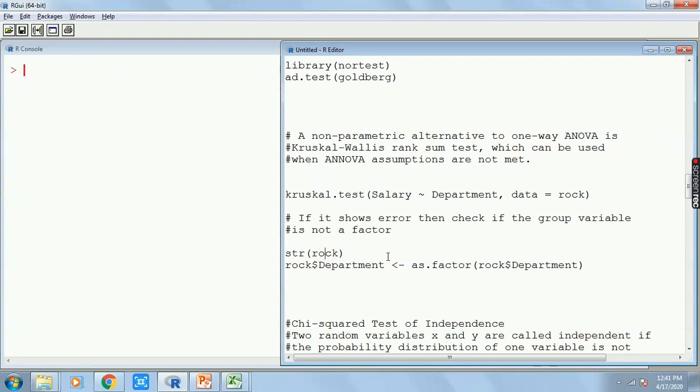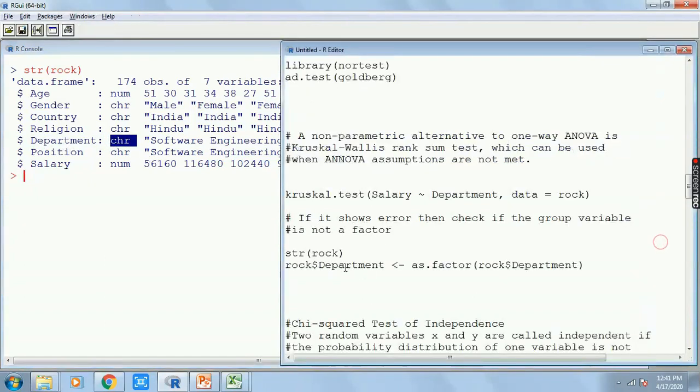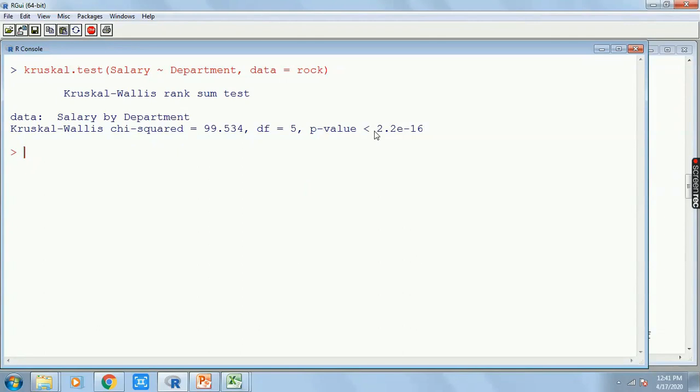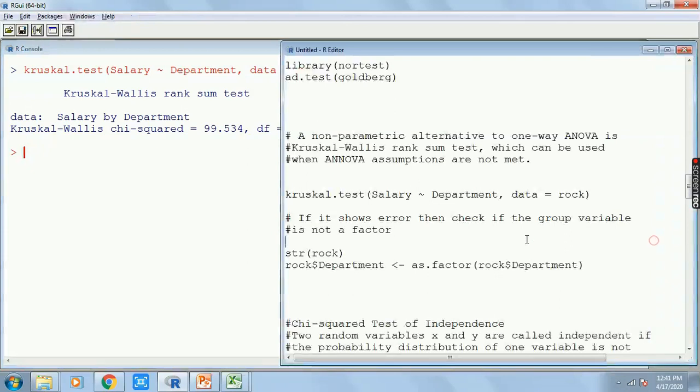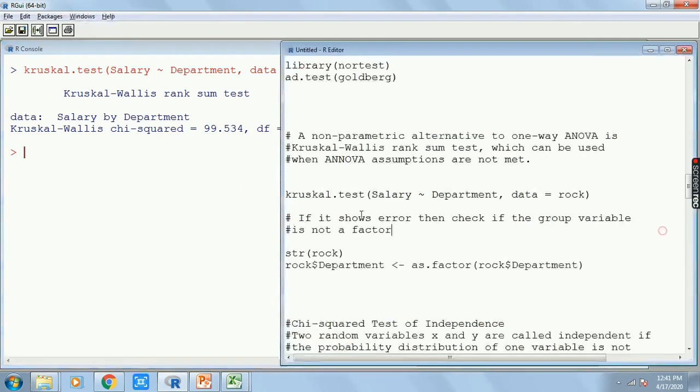Now you are getting an error. Why are you getting this error? Because sometimes it might so happen, if you check the rock data, my department is character, so we need to change it to factor, and then you do the test. This time it's not going to give you an error and it will give you the result. The p-value is less than 0.05. Again we use the same hypothesis logic as in ANOVA. If it is less than 0.05, we reject the null hypothesis which says all the department salaries are the same, and conclude there is a difference in their salaries.